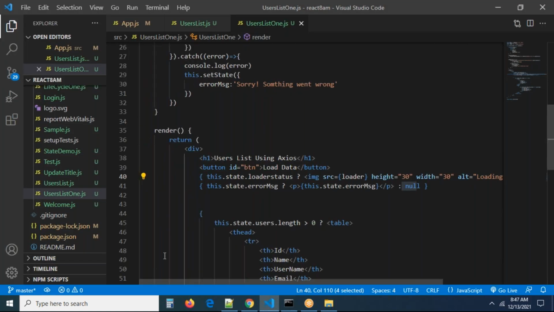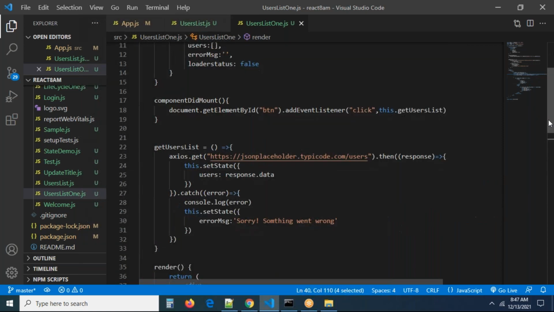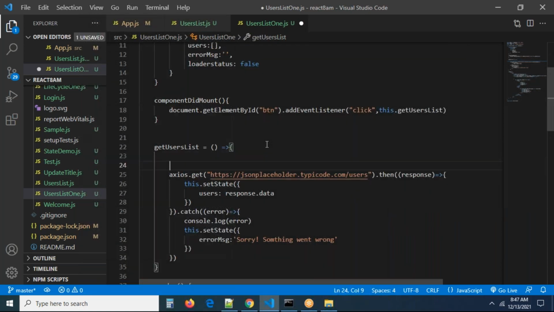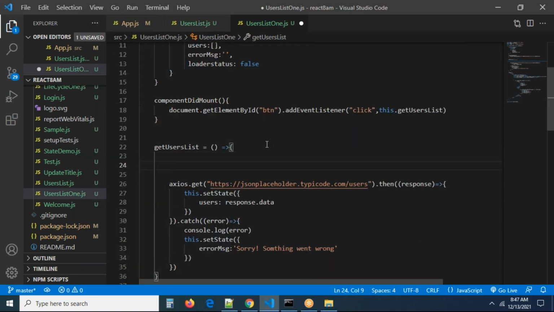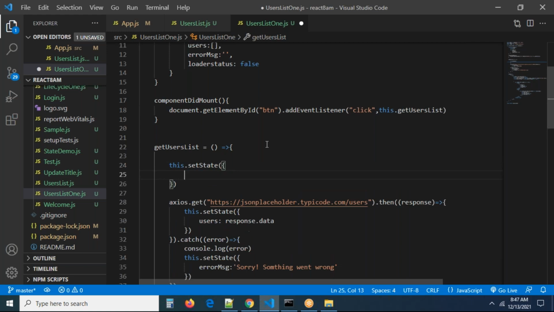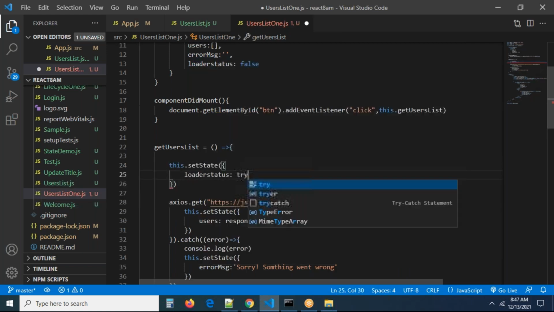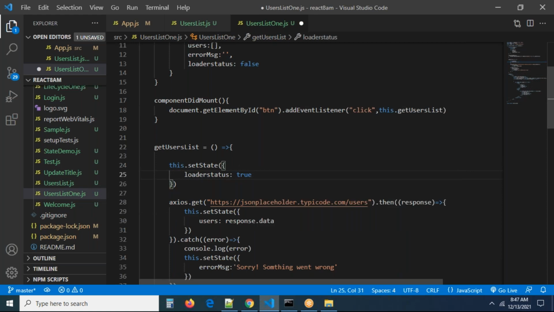Right, now you can see one more thing. Where is your click button? I'm clicking the button here, right? Once you click the button, this will be called, right? I'm writing nothing but a state update only. this.setState, in this you have to take this. Now you can check this. Loader status is true only. On click of the button, loader status is true.